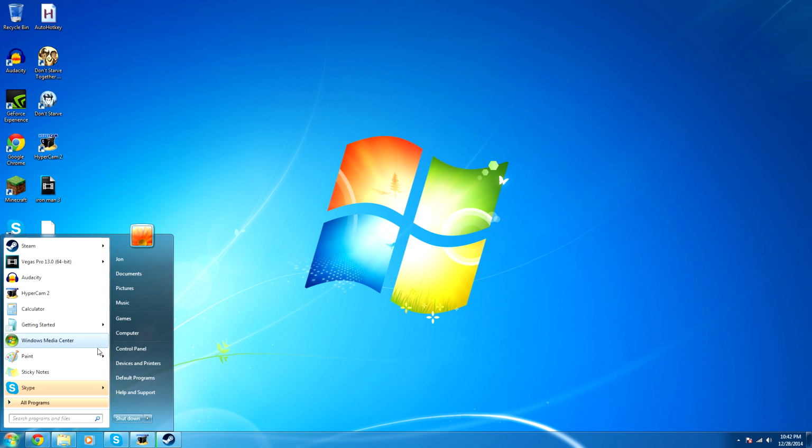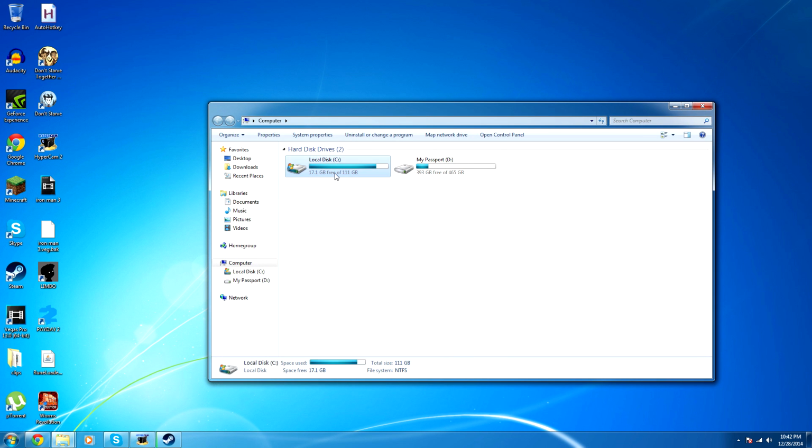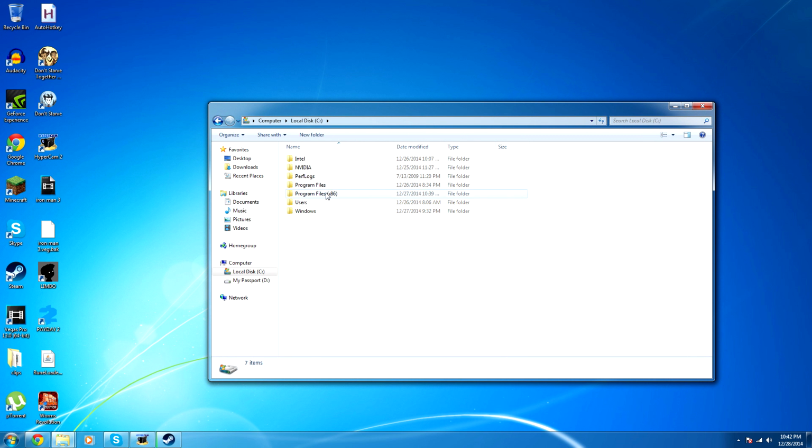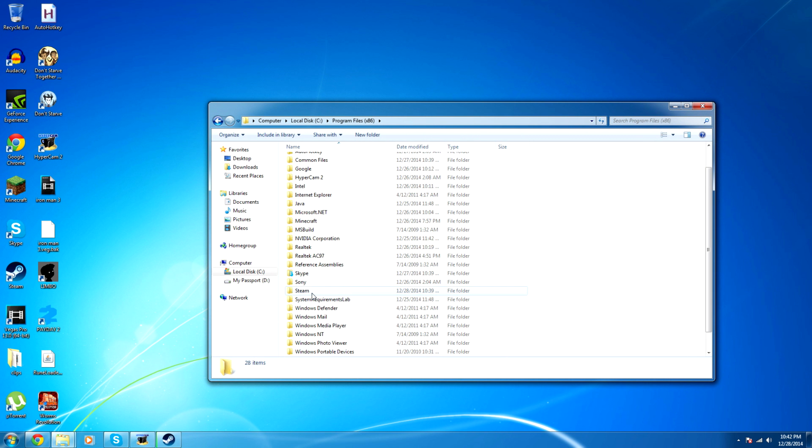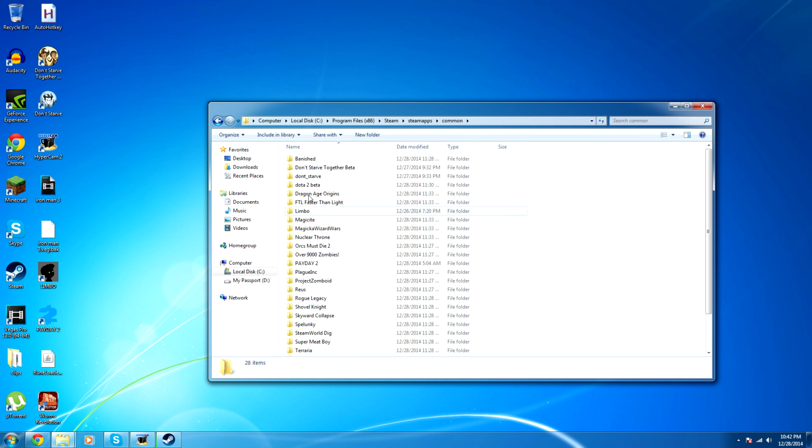So the first thing you're going to do is go to your computer and locate your Steam folder. It's probably under Program Files (x86), down to Steam Apps, go to Common, and here's going to be all of your game folders.